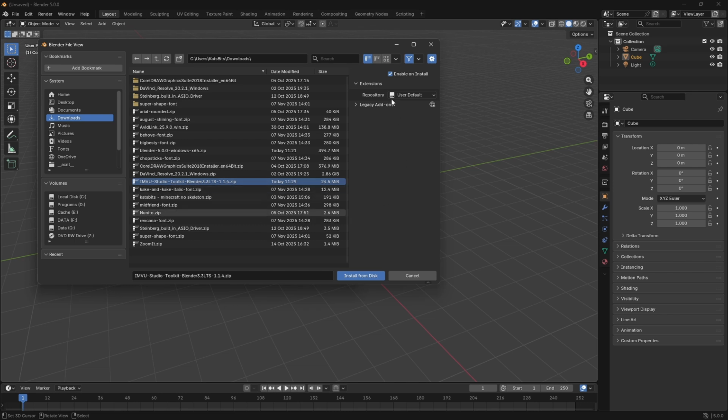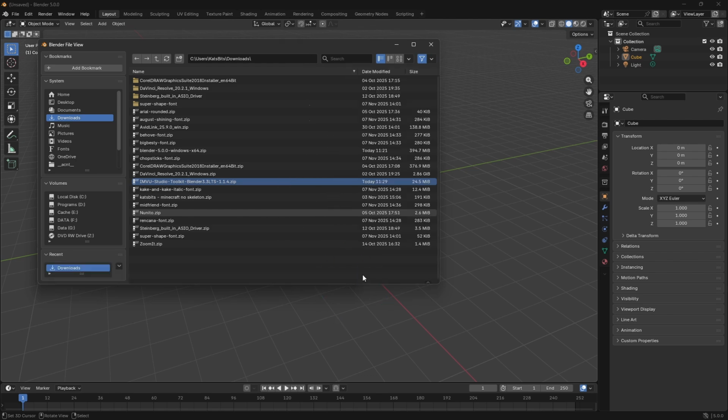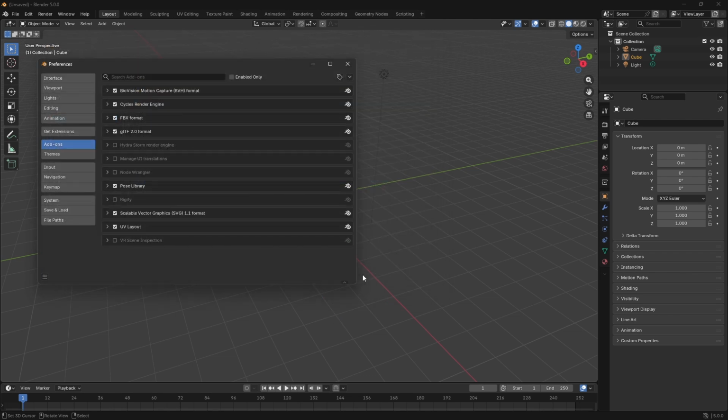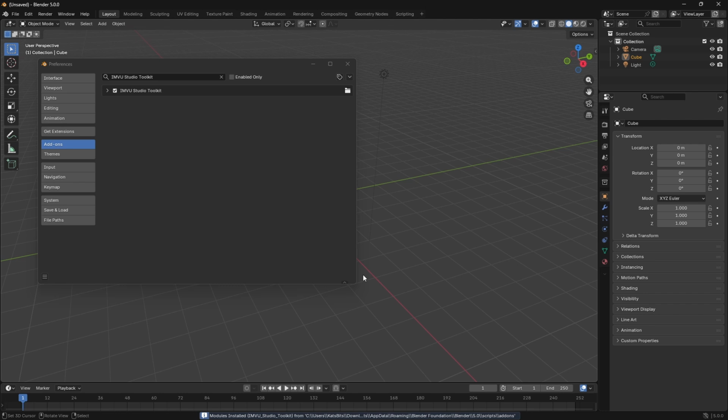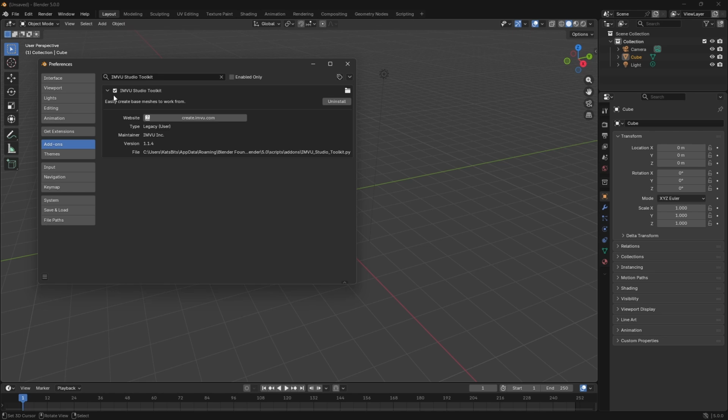So select. Everything else is okay. Install from disk. That will install. Let's just double check. So that's the file path. It's active by default, so that's okay.